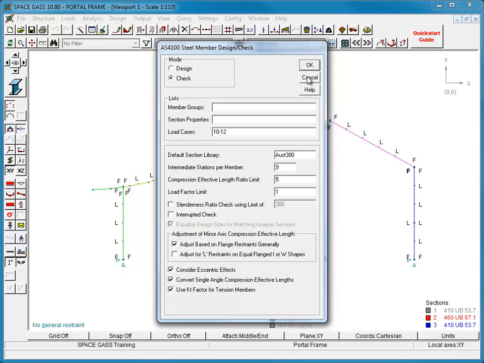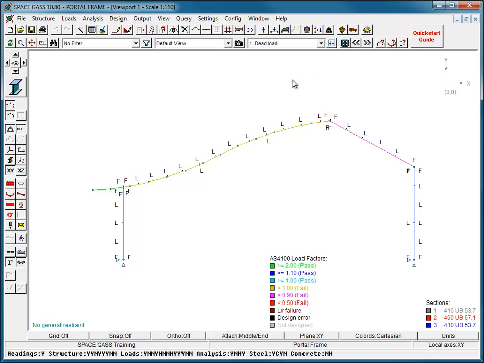Now that we know that the columns are over-designed, we could reduce their size and we could fix the failed rafters by adding more fly braces or by increasing their size. Some engineers prefer to do this manually and then run another check. However, GASS also has a design mode that can make these adjustments automatically. We will demonstrate it in the next video.